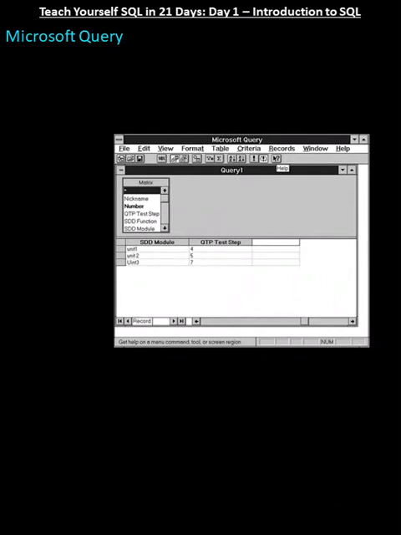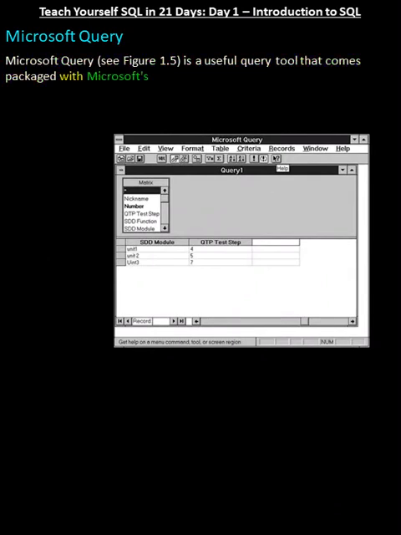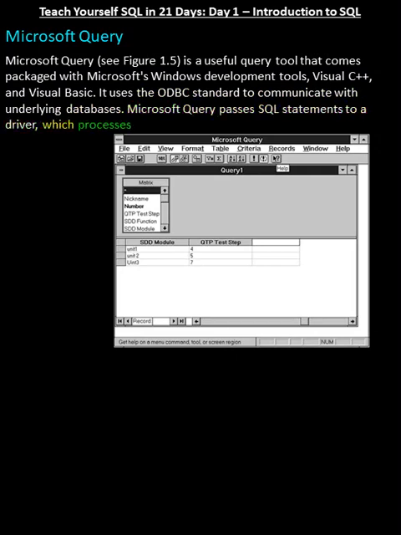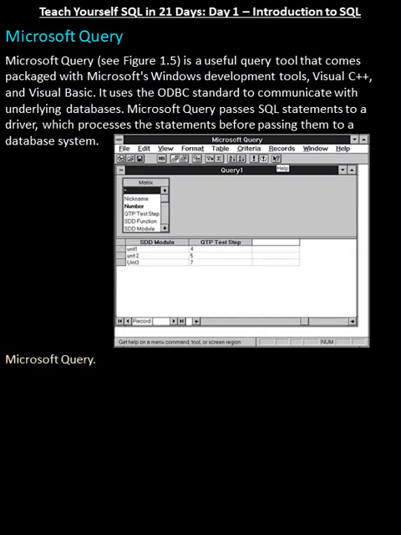Microsoft Query. Microsoft Query, see Figure 1.5, is a useful query tool that comes packaged with Microsoft's Windows development tools, Visual C++, and Visual Basic. It uses the ODBC standard to communicate with underlying databases. Microsoft Query passes SQL statements to a driver, which processes the statements before passing them to a database system. Microsoft Query.